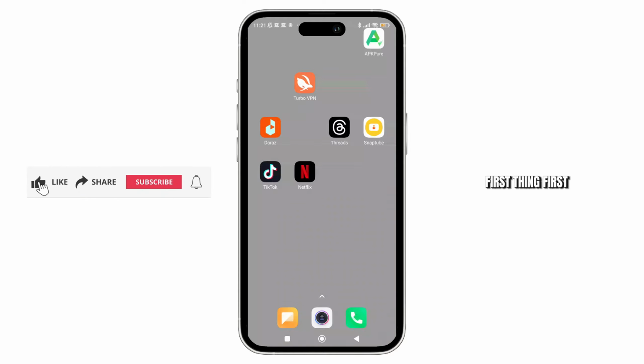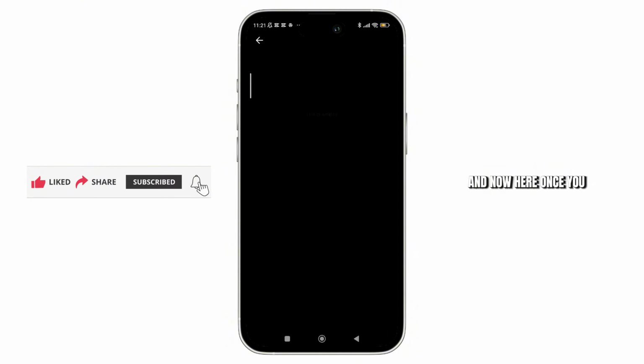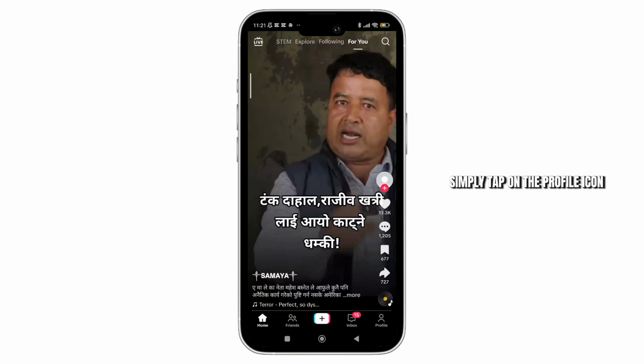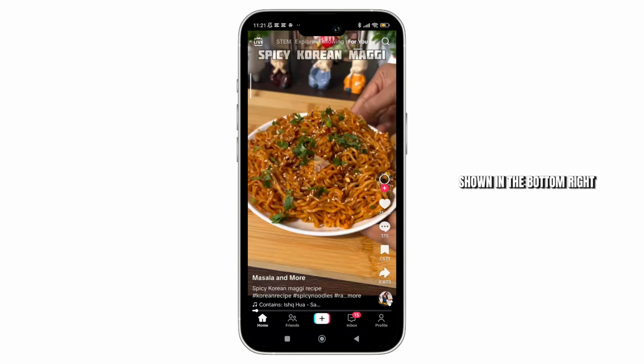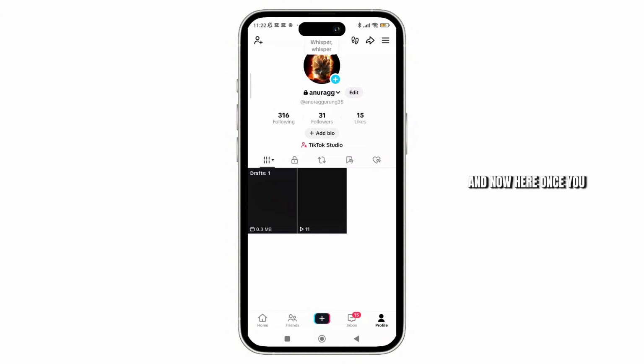So first things first, open the TikTok app on your phone and make sure that you're logged in to your account. And now here, once you are inside the app, simply tap on the profile icon shown in the bottom right corner of the screen. And now here, once you are in the profile section, just tap on the three dash icon shown in the top right corner of the screen.